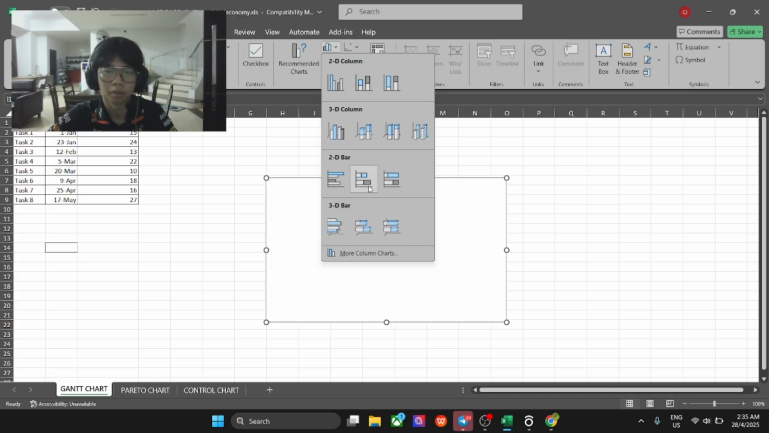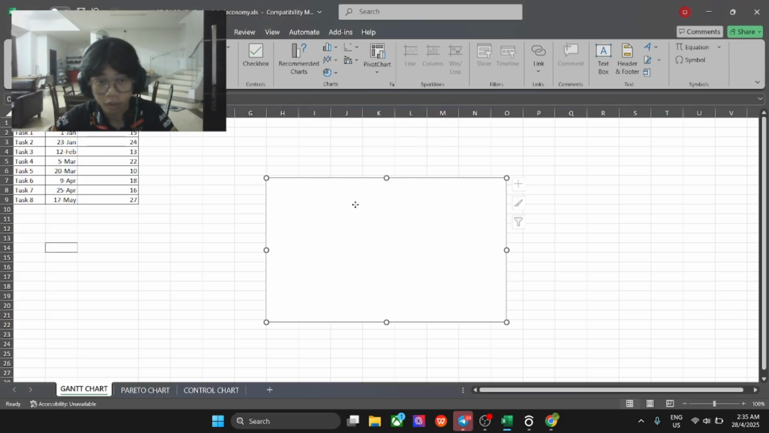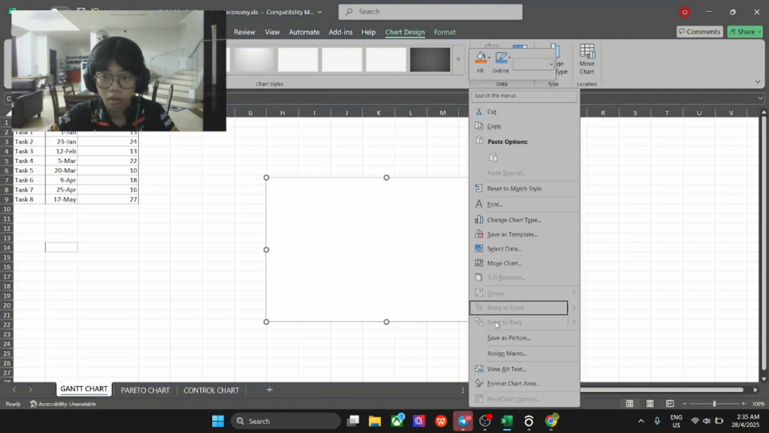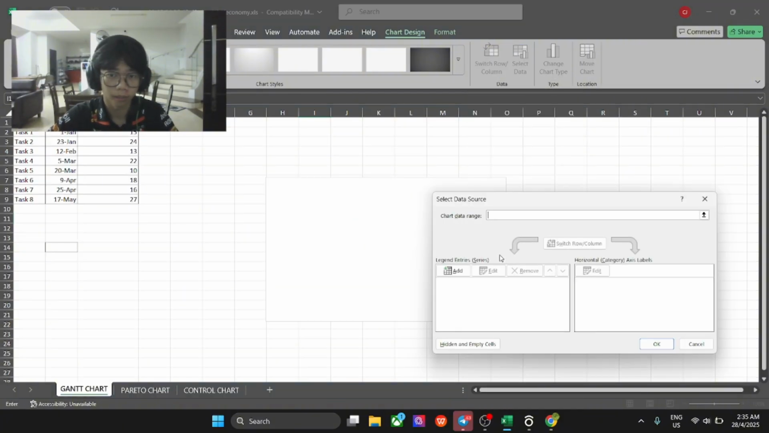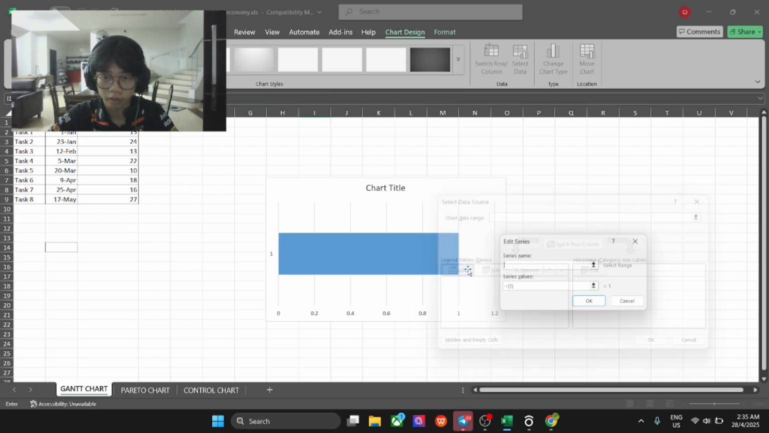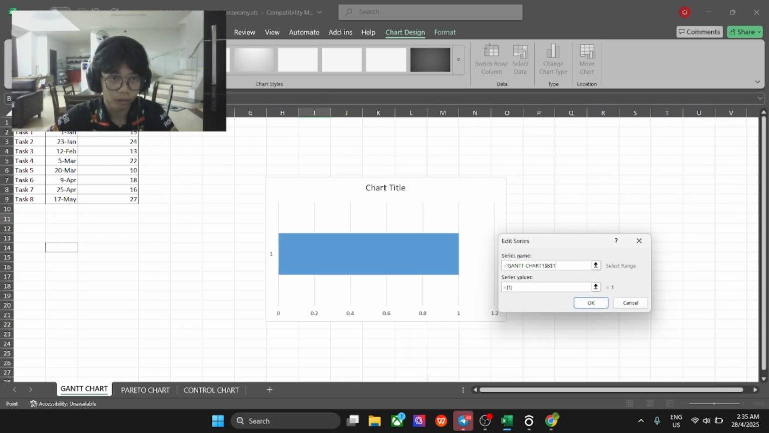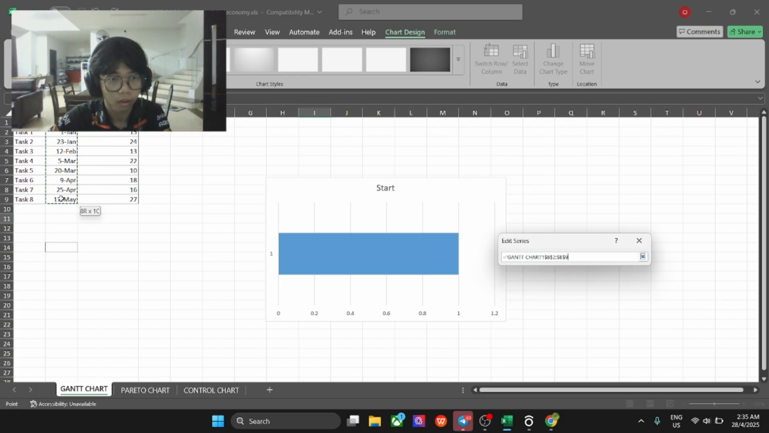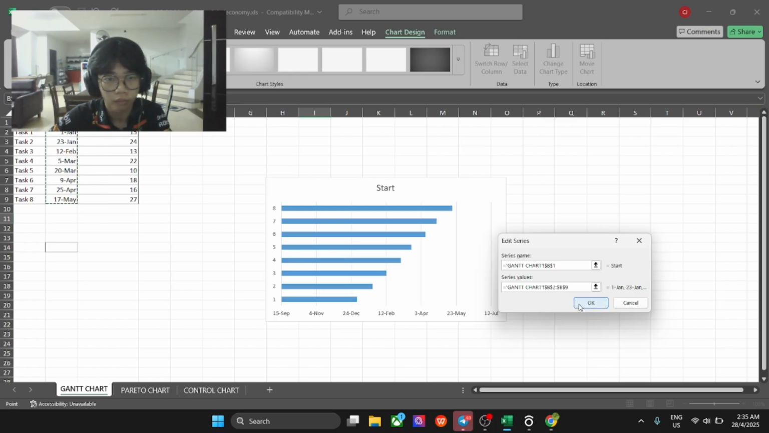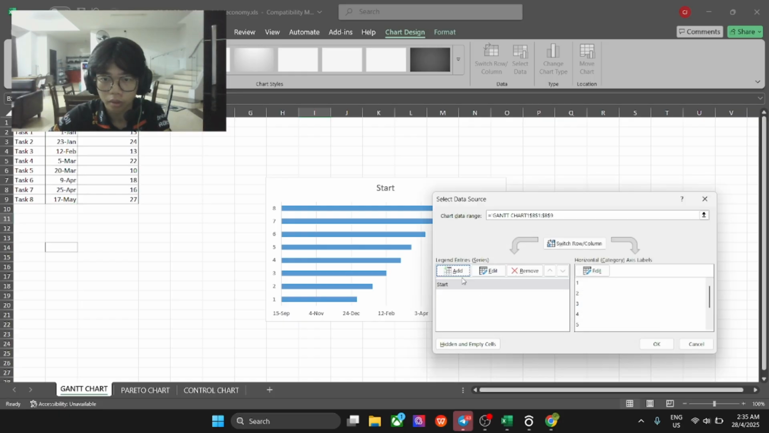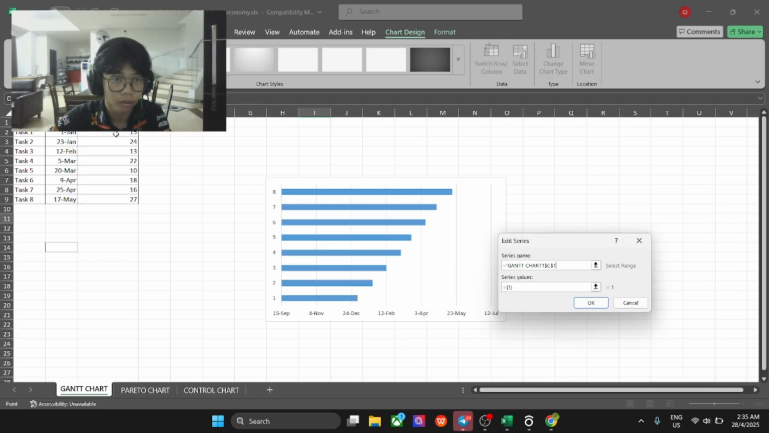It's up to you, but I like to use the 2D one. Then we start to select data. The first data we have to select is the date, which is the start, every month, every date that we do the work.